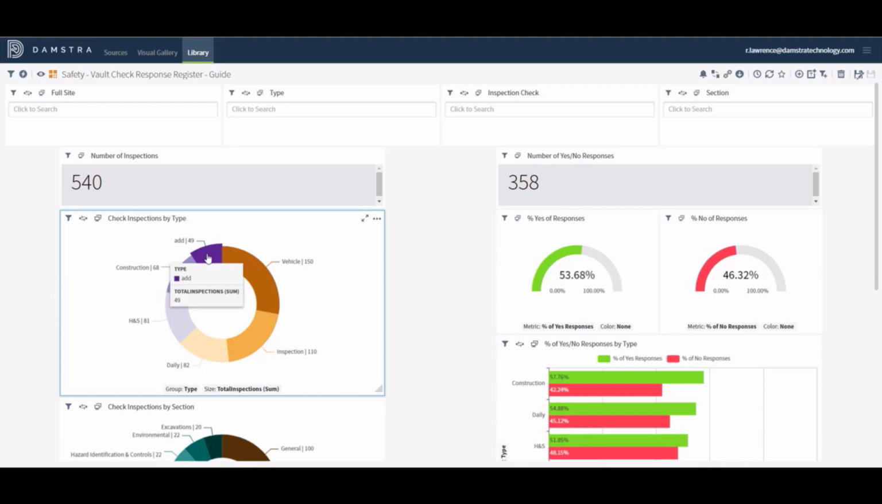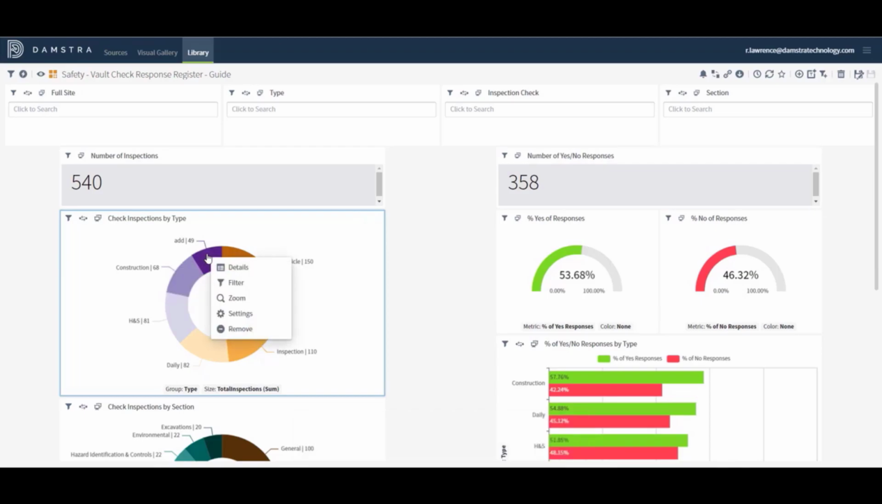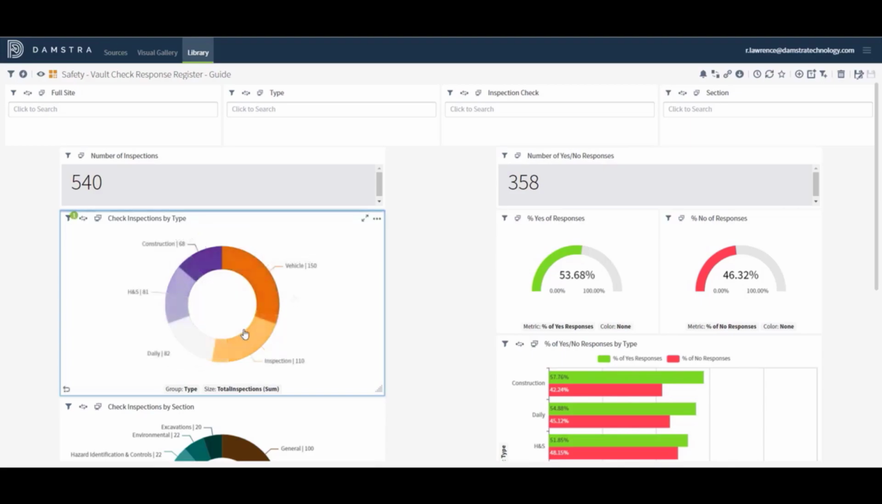Previously, if I left-clicked on the segment, I would have a semicircle of options to view details, filter, see the trend, zoom in or remove the segment. The new context menu provides your users a way to view more information about specific data in the visual. Now when I left click on the segment, I have a list of the same options. I'll remove that segment. Notice that it's gone. No prompt. I can easily undo that here.